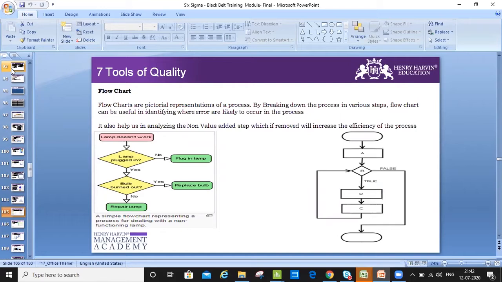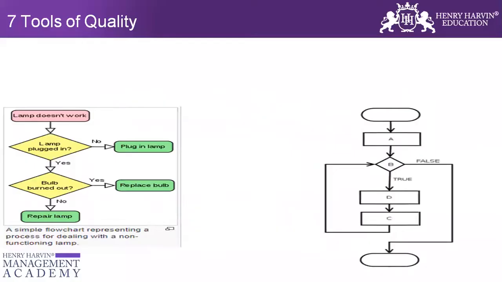flowchart, which is more or less like the process map that we prepare in the define phase of a project. So why is this called one of the 7 tools of quality? Because it gives an end-to-end process flow representation from start till the end.